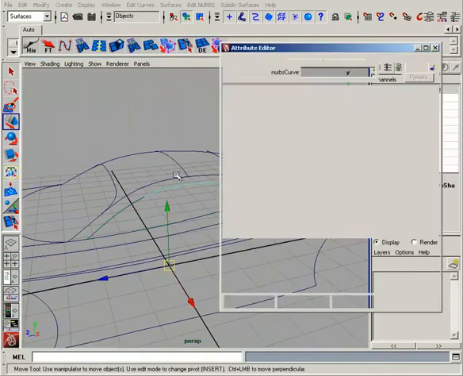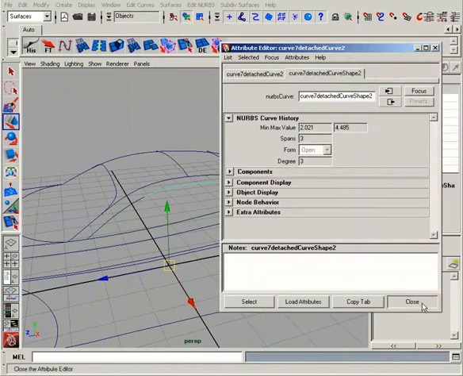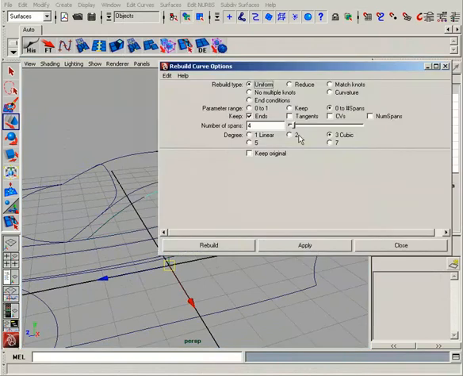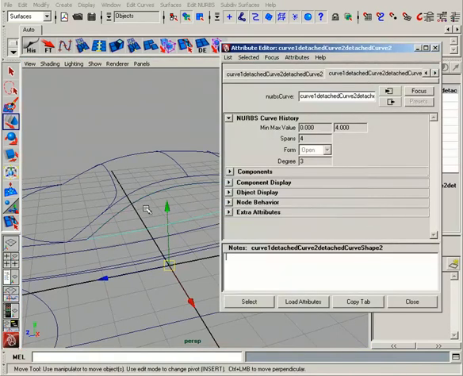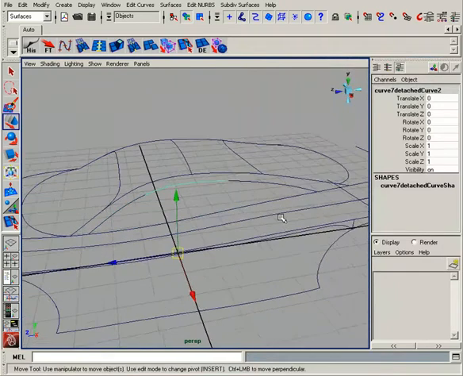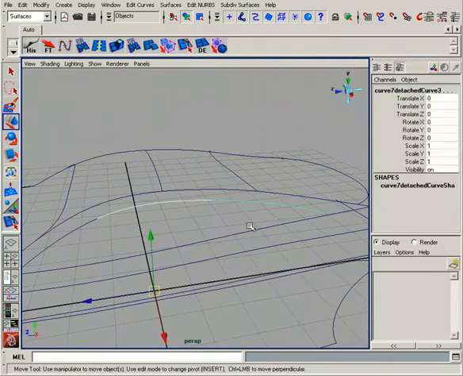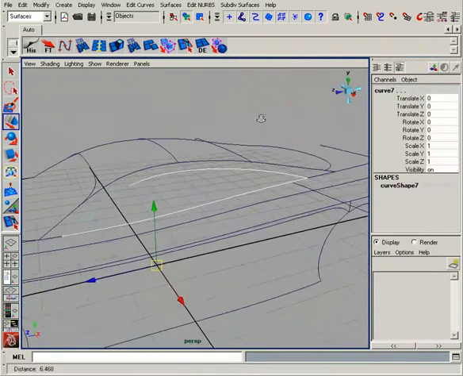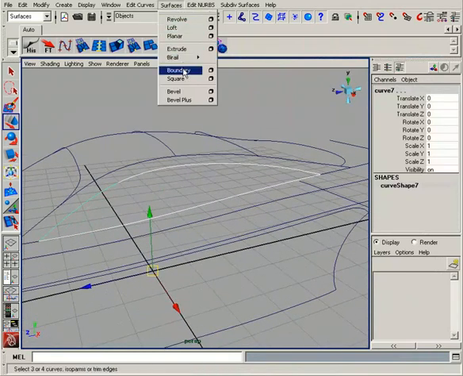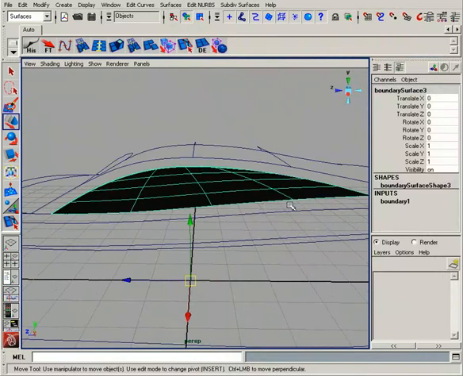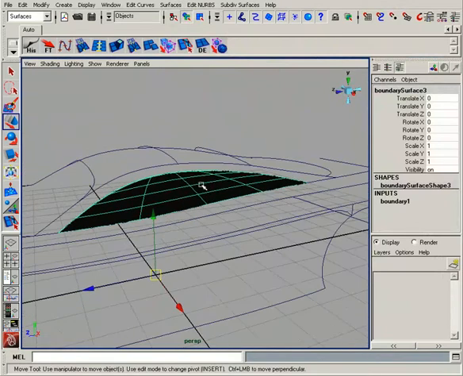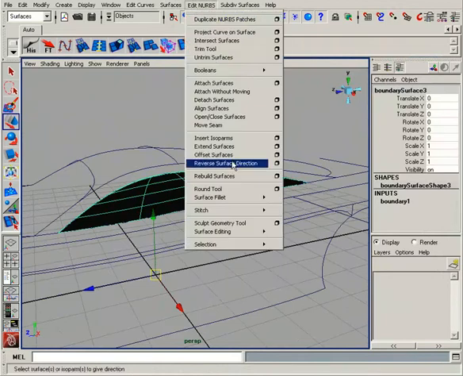Let's take a look at this. I'm going to rebuild this curve to 4 spans, and let's just rebuild all these to 4. Okay, so now all these curves are rebuilt, so we're going to have a nice 4x4 surface. Now I'm just going to select all these curves, and then I will go up to Surfaces and do a Boundary. You can see it's created a nice clean surface for us because we cut that up. It's gone from the bottom right up to the top there, which is what we want. Now I just want to go ahead and reverse that.